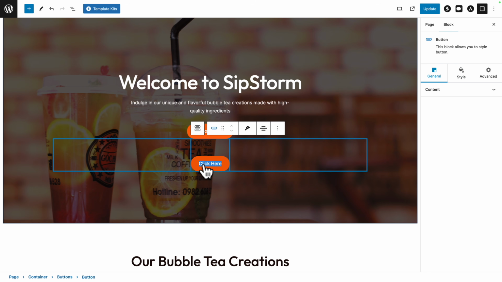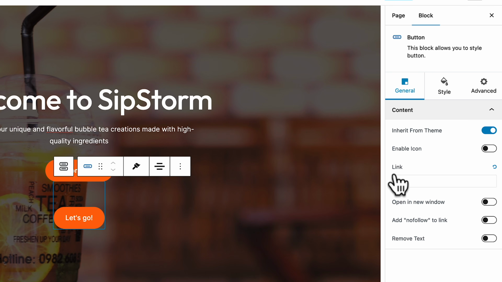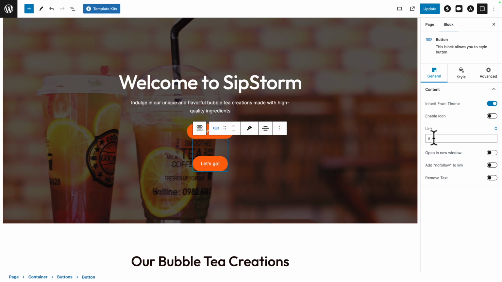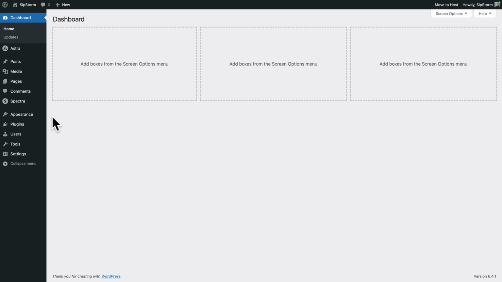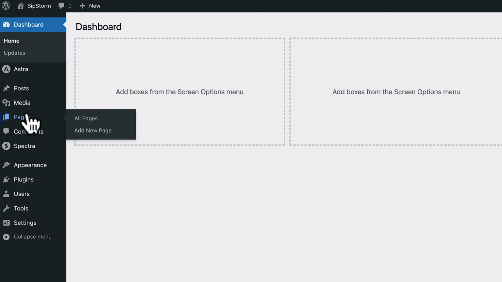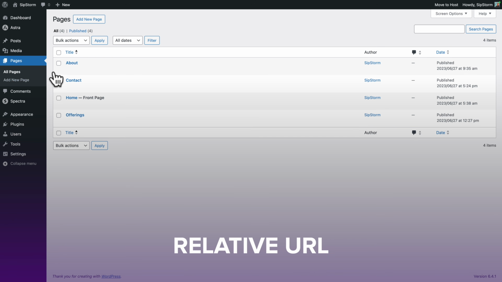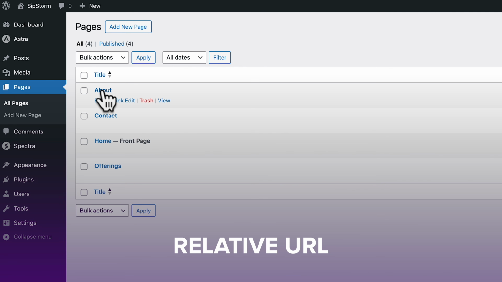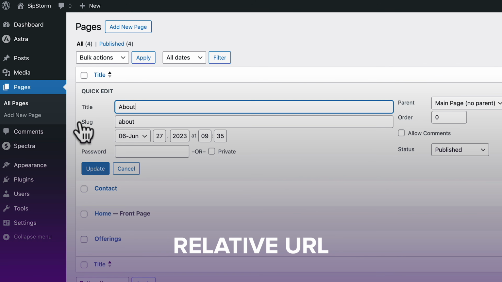So once again, I can just click here to select the text and I'm just going to change it to let's go. And then with my button selected, I click on the content sub tab. Here I can put the link, so either relative or absolute. I'm going to show you how to get the absolute or how to get the slug for the relative. And if you want to know how to find these links, well, from the dashboard, just click on pages. And then if you want the relative URL, hover over the name of the page you want the link to, click on quick edit, and here is the slug.